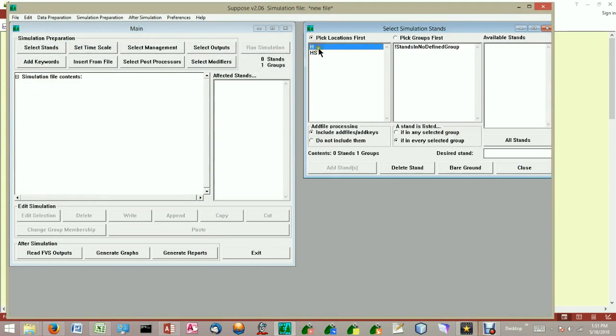And it points to our different strata that we want to grow. And we're going to grow them one at a time. We're going to take the H strata first. We're going to highlight it in these panes. We're going to add it, and that adds it over here to this window.